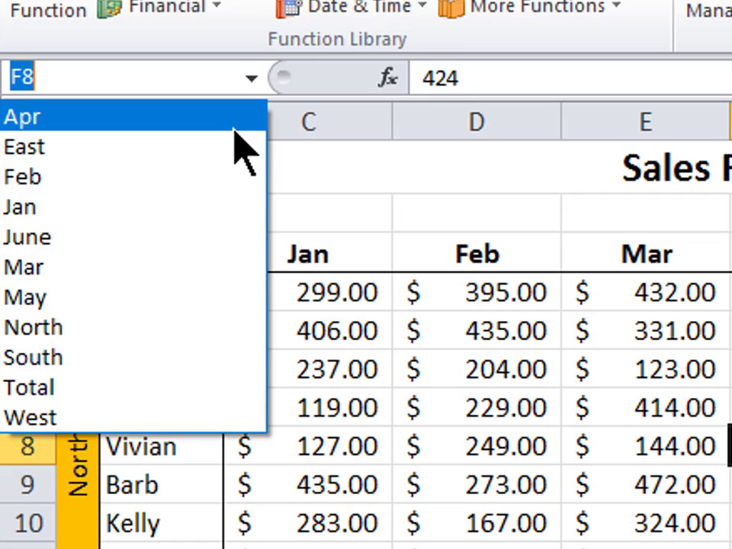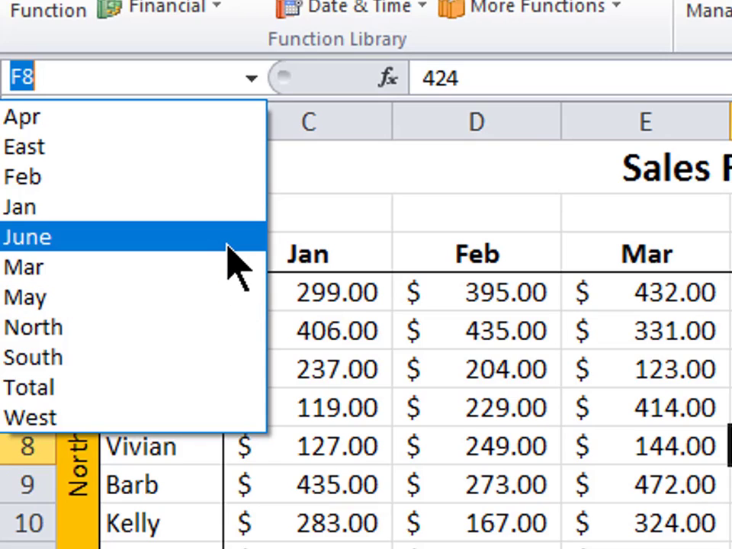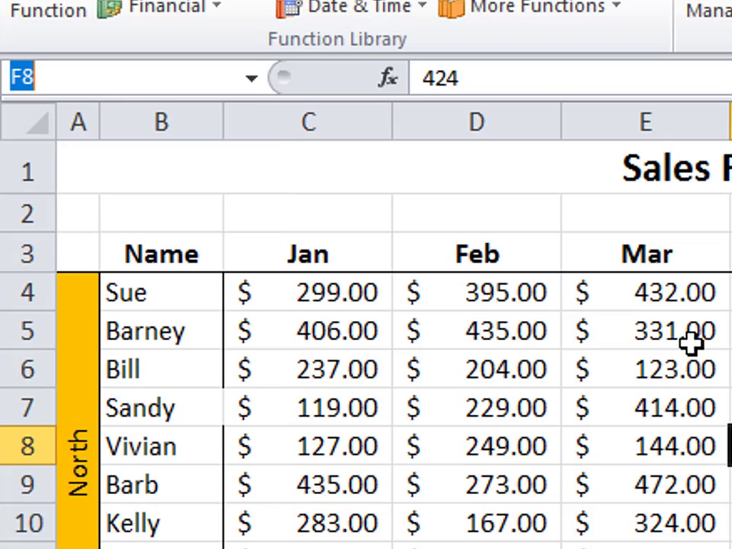there's April, May, June, and total. That's awesome. Now, what am I going to do with the range names?